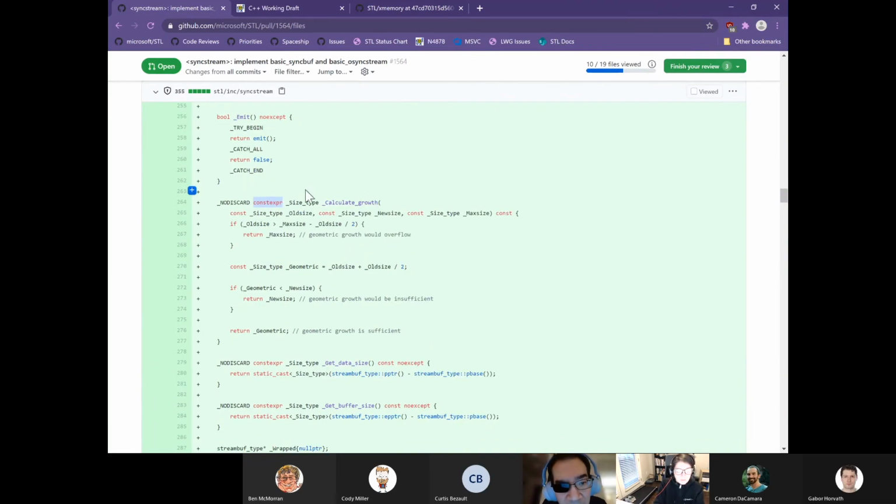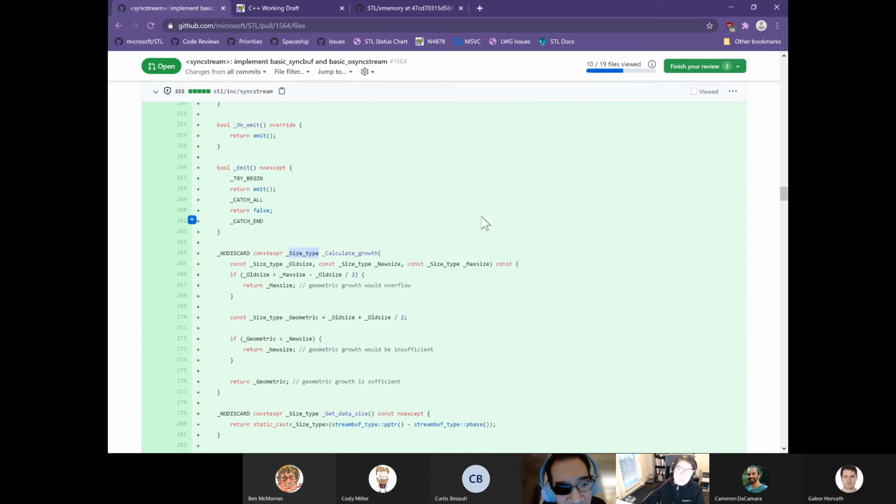Okay, so calculate growth. We're working with the size type, which is a potentially allocator defined type from the allocator's type defs. Everything's top level const, which is great. We got an old size, new size, and max size.